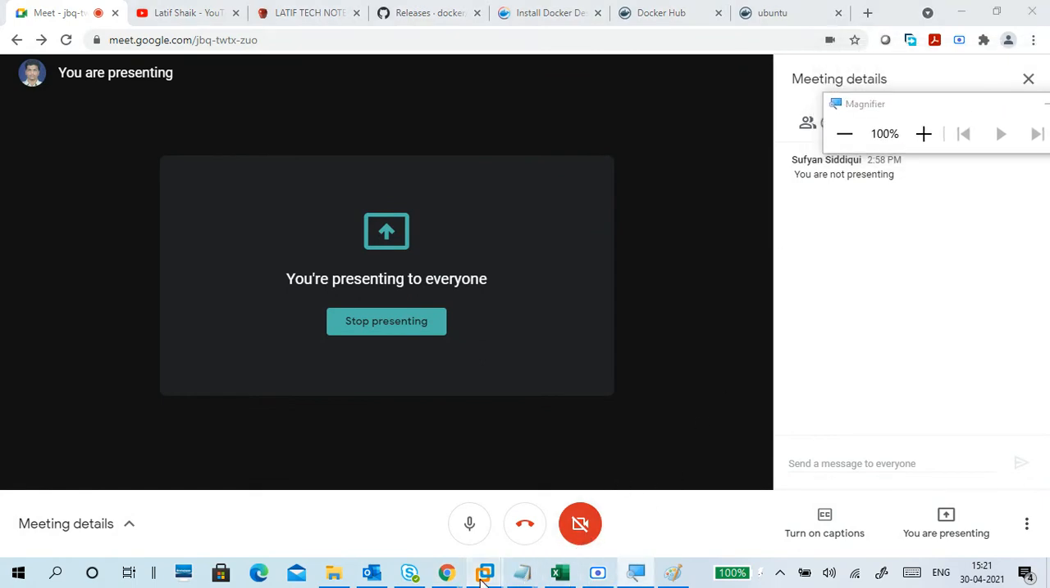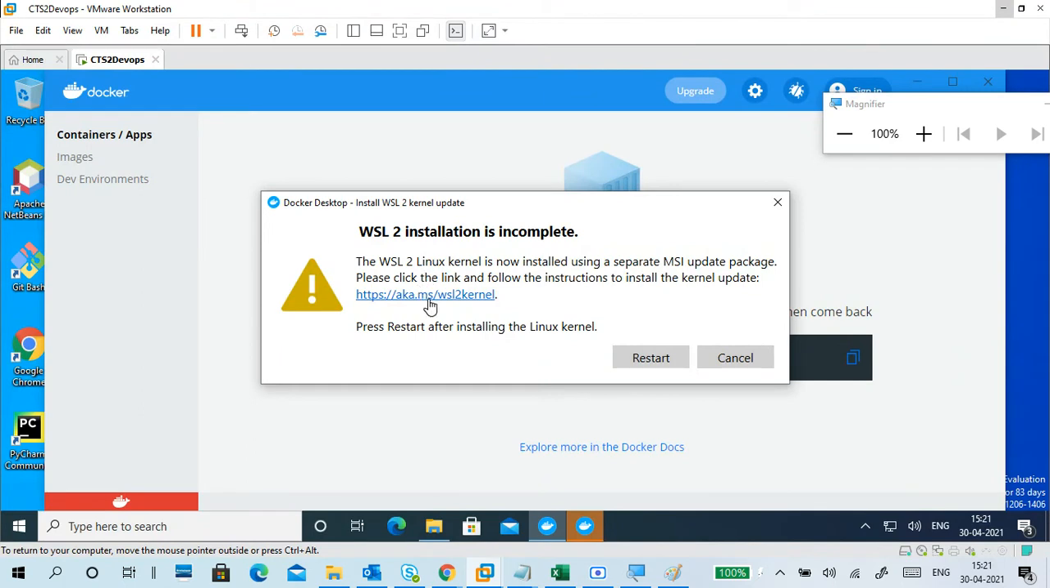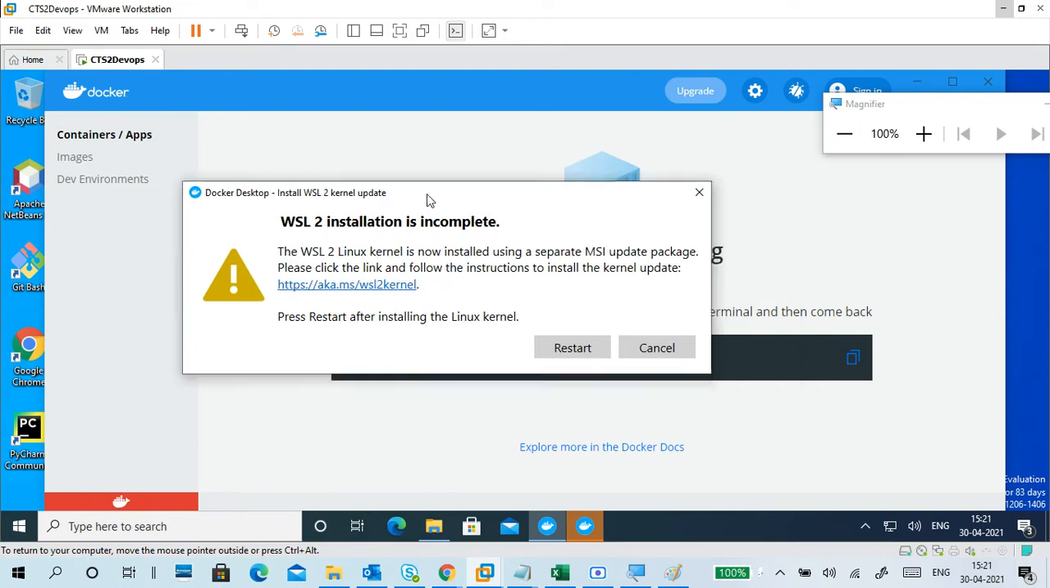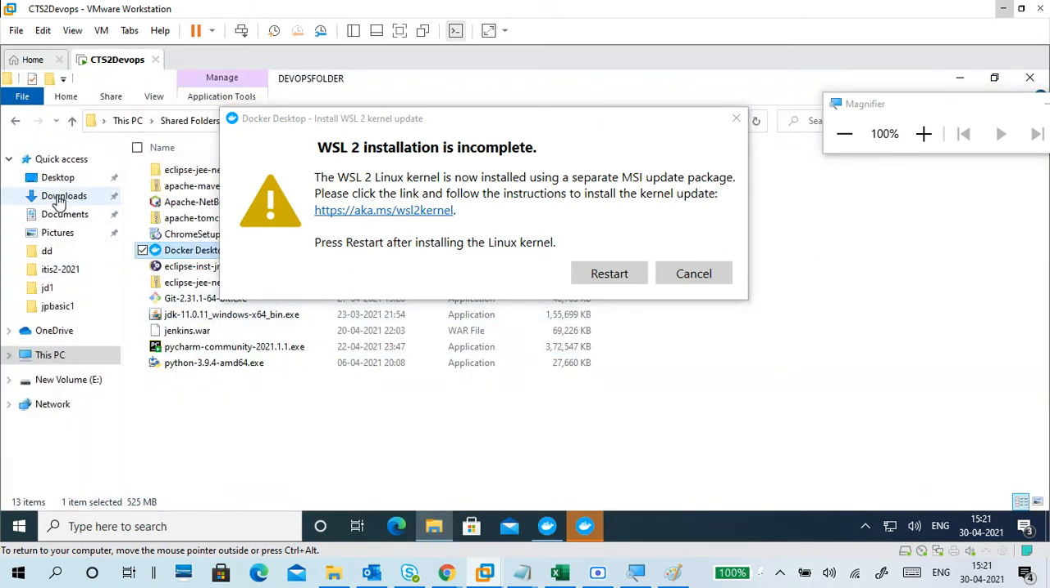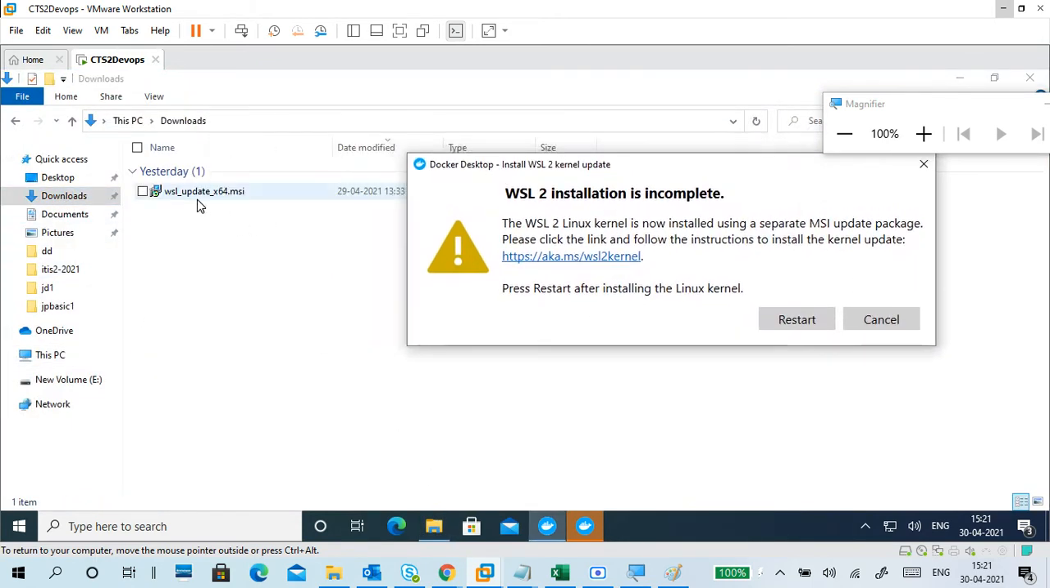On my machine it is telling me I should download this: press restart after installing the Linux kernel. You have to update your Linux kernel version, so it is telling like that. I already downloaded it here, and this is the update. Otherwise, click on it, and it will ask which browser you want to use.